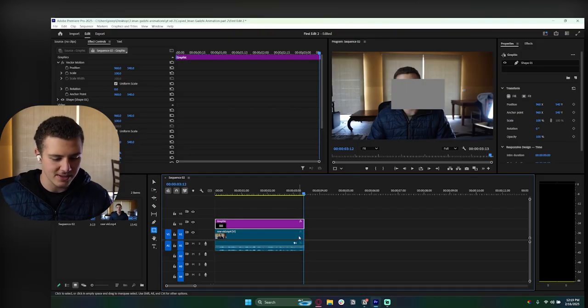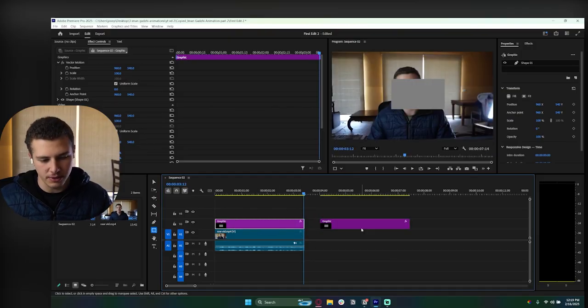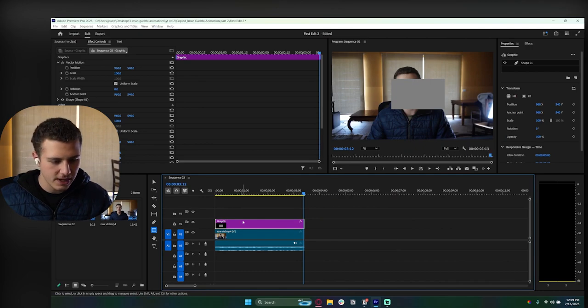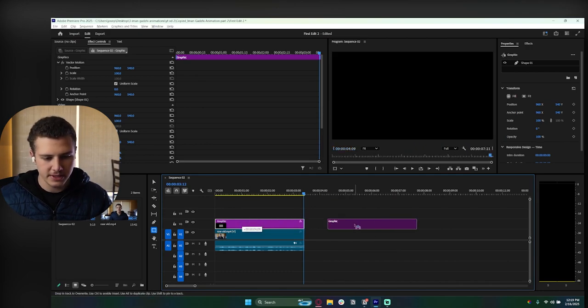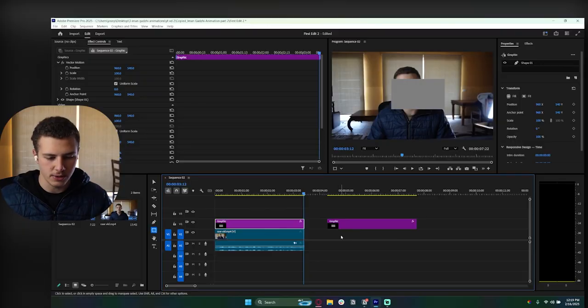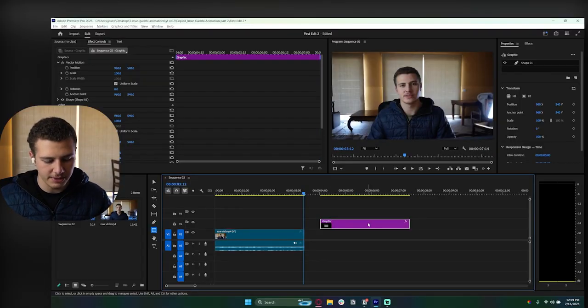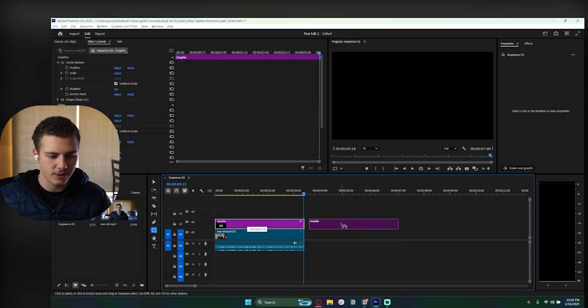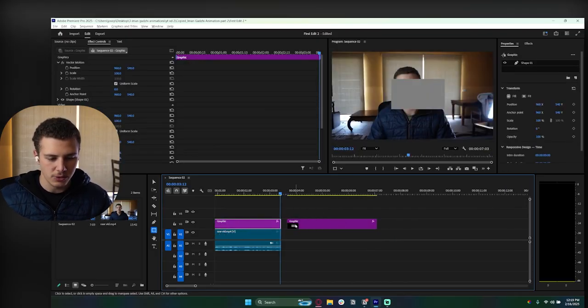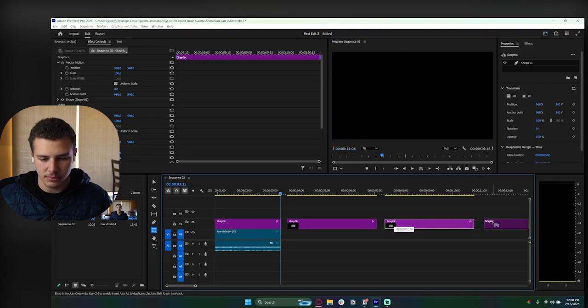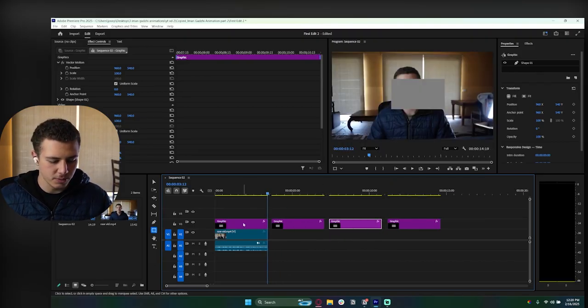The best way to duplicate things is to hold down Alt and click on it and then move it and then let go of Alt. So hold down Alt, click on it, move it, let go of your mouse, and then let go of Alt. If I let go of Alt before this and then leave it here, it's going to move it. So hold down Alt and move it here, and hold down Alt and move it again, and hold down Alt and move it again. And I'm also going to duplicate the thing under it.